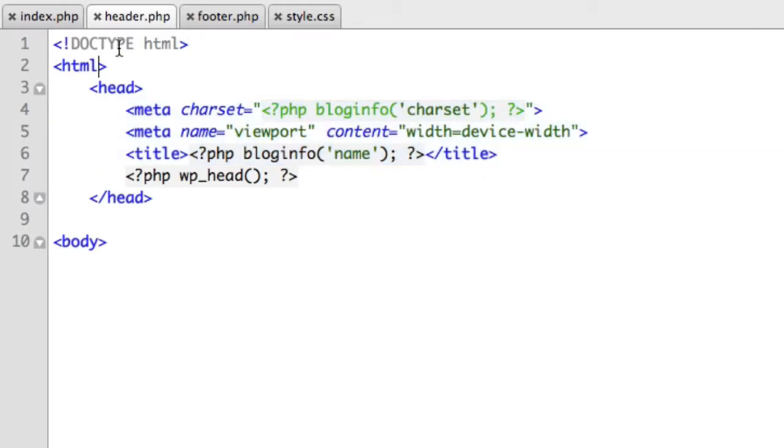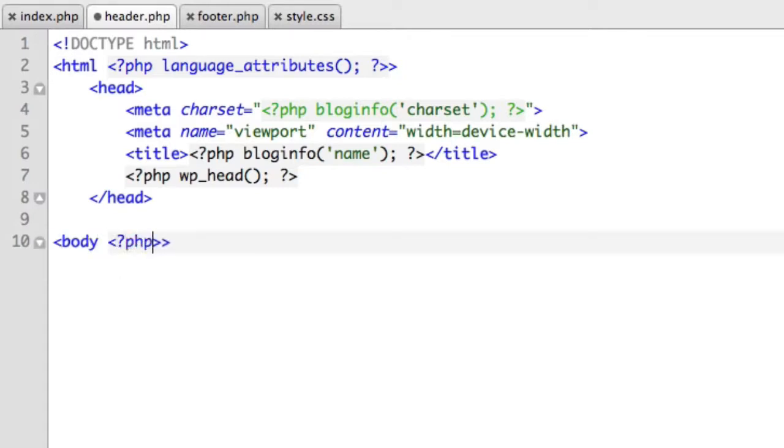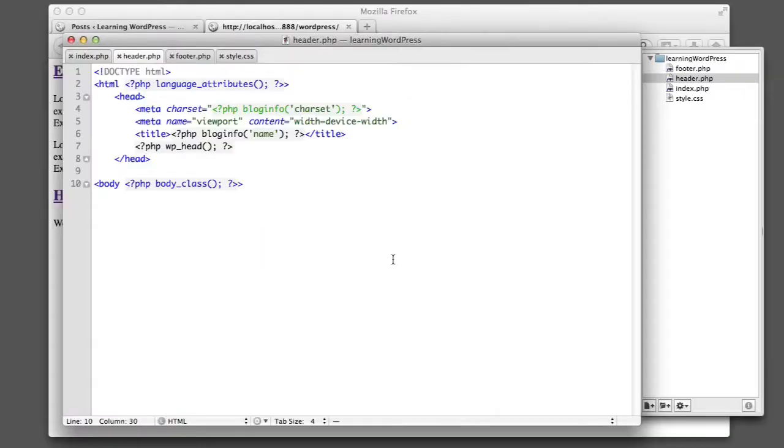So on the HTML tag, we can go ahead and specify which language is being used. So language attributes. And then on this body tag, WordPress has a really neat function named body class, and we'll get into why this is useful later, but basically it's going to allow us to target different pages with our CSS very easily. So for now, all we need is to open and close PHP and then use a function named body class.